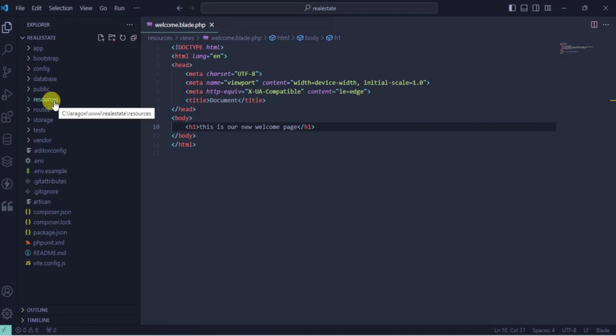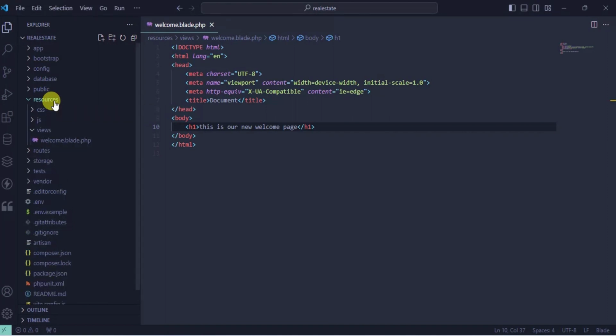Then we have also the resources. Remember we said model view controller, we met the controller, we met also the model, then we have the view. So inside the resources, we have our CSS and JS. Inside the resources, we have everything related to the front end. So we have our CSS, we have our JS, then we have our view.